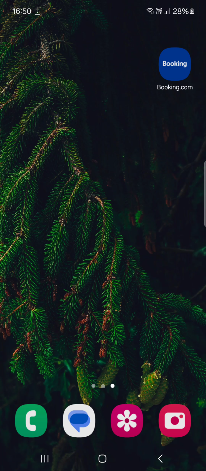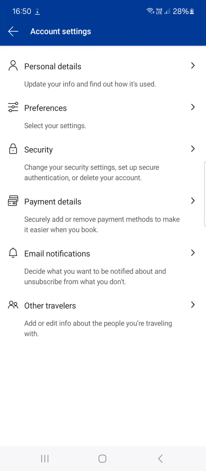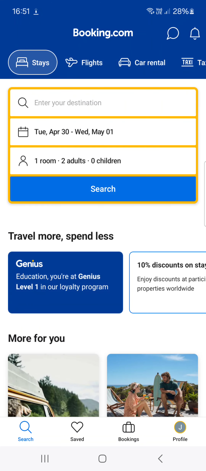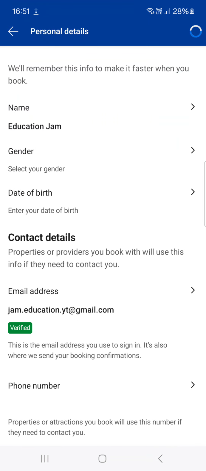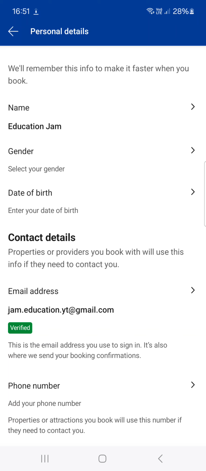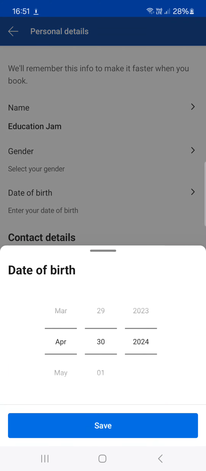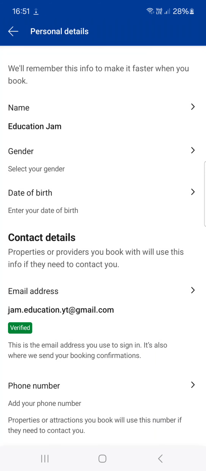So without further ado, let's just jump right into it. First we have to open up the Booking app, and here it opens up in the search menu. From here we have to go into the profile menu in the bottom right corner, then on manage your account, then on personal details, and here we just tap on date of birth, and here we can enter our date of birth, whatever it is. Let's say, I don't know, 96 December 6th, 95 December 5th, and then we just tap on save, and it's going to save our date of birth.